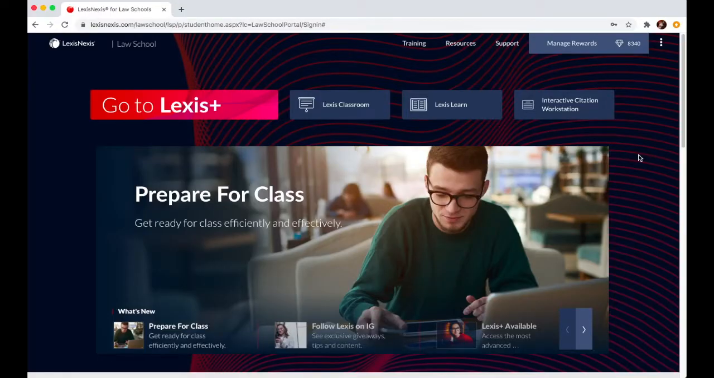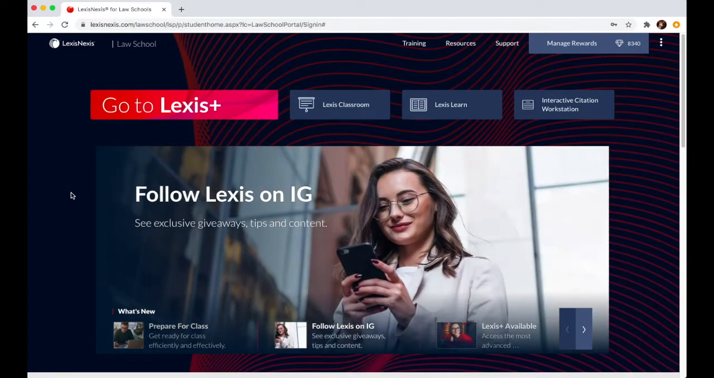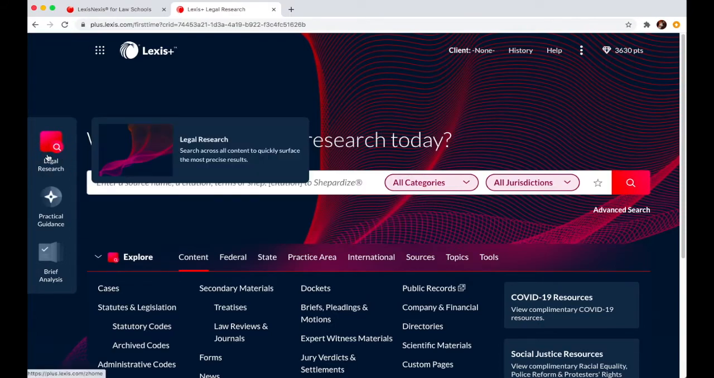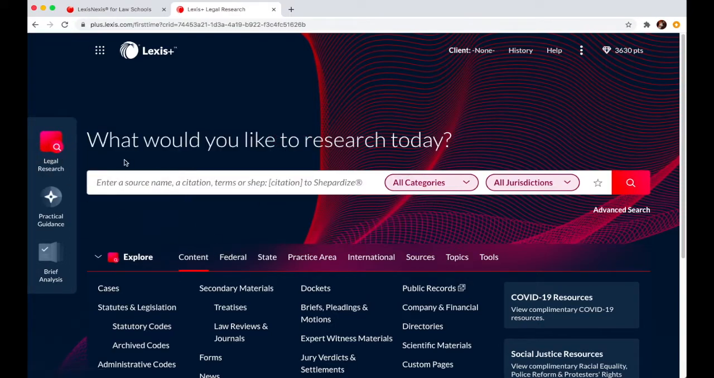So the first thing you're going to want to do in order to get to the headnotes is simply log into Lexis Plus. Once you do that, you're going to be brought to the law school homepage. And from there, you're just going to want to click Go to Lexis Plus. Now you're just going to want to make sure that you're on the legal research landing page, and you're going to use this search box to search for the case that you'd like to find headnotes for. You can do that by either typing in the case name or case citation.